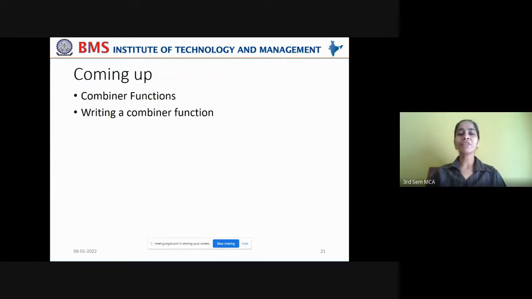Now, in the coming sessions, we'll see what the role of the combiner function is in order to optimize this MapReduce job execution and how to write a combiner function.